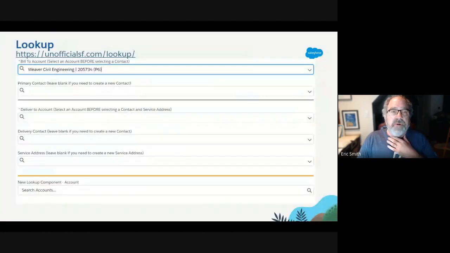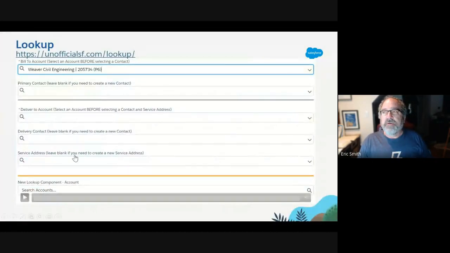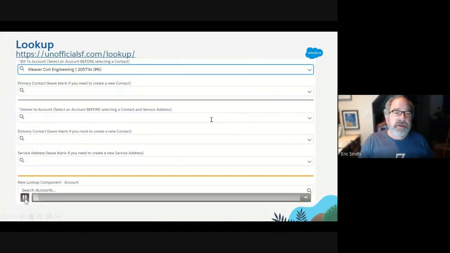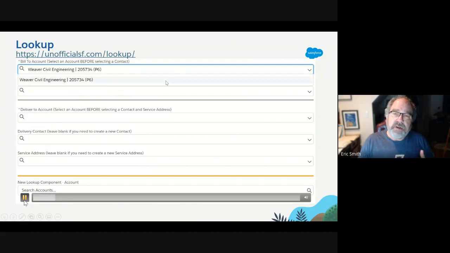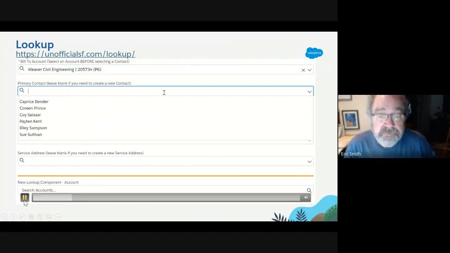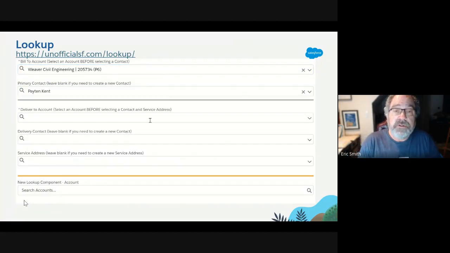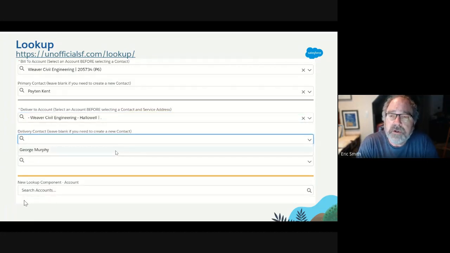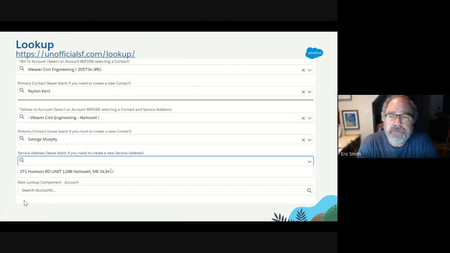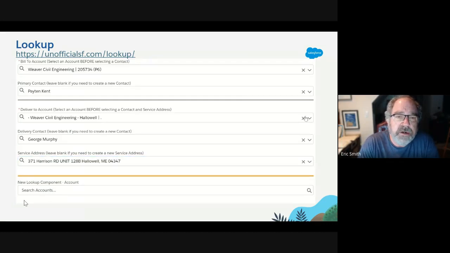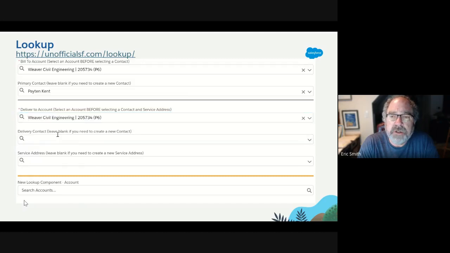The lookup component is another interesting one. There's a standard lookup component that's now available in flows, but this is one that I created that allows you to filter what you're going to look up, and not only filter what your lookups are, but have parent-child relationships on those lookups.